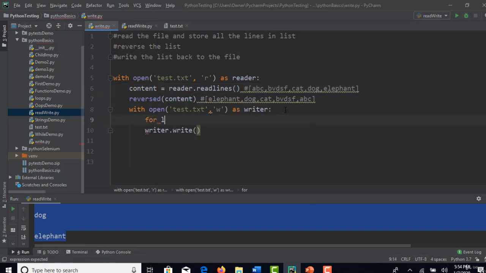Let me show you. For line in, this is our list. Okay, so code indentation, writer dot write line. This will basically again take each and every line and write it back to the file. But this time we thought to write in reverse manner. So first reverse the list. Right. So now what happens? Now you are extracting from the list which is reversed. So this is the list that will be here.